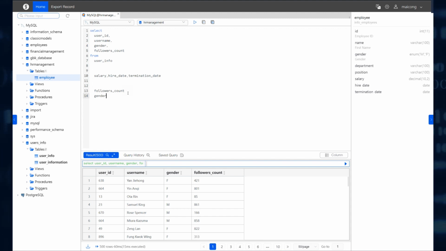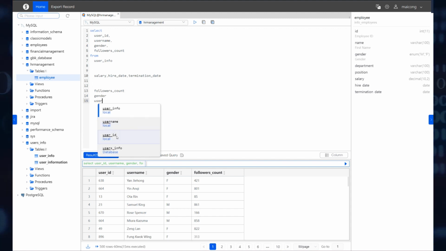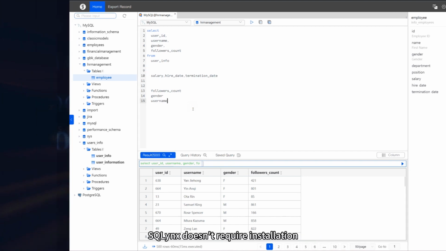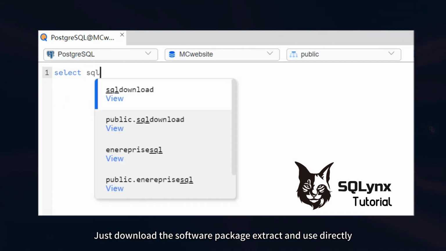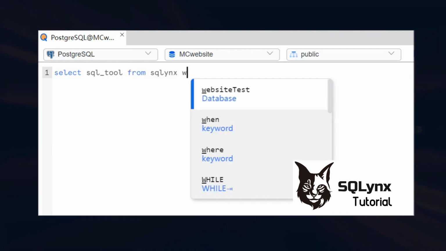How does this feel? Give SQLynx's table field prompt feature a try. In just a few minutes, you can experience it. SQLynx doesn't require installation, just download the software package, extract, and use directly.